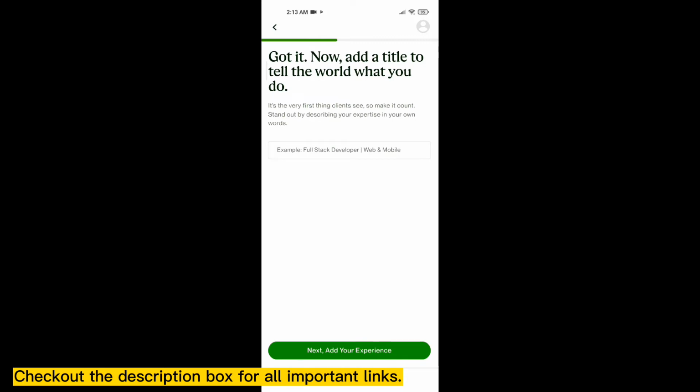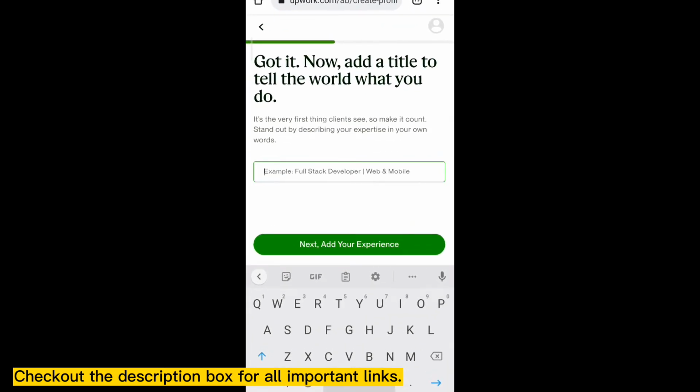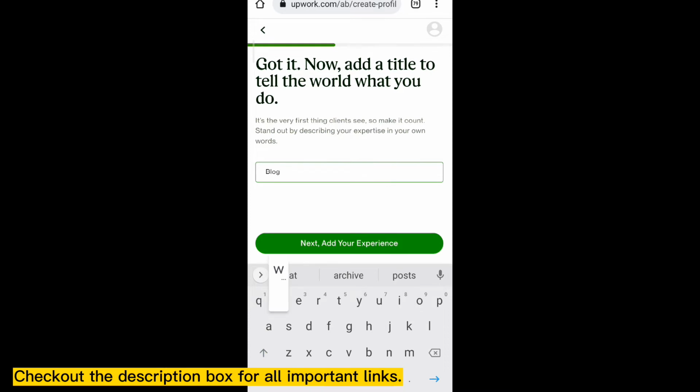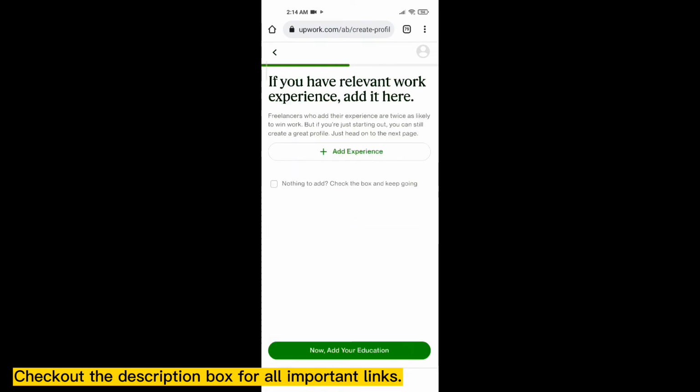Now, the next step is to add the title of the service you'd like to sell. For example, do you want to sell your services as a content writer, or do you want to sell your services as a transcriber? Now, depending on what you like to do, click the box and then start typing. In this case, we're going to type in blog writer and transcriber. So we want to sell our services as a blog writer and a transcriber. After you finish filling, just click the next button and it's going to take you to the next step.